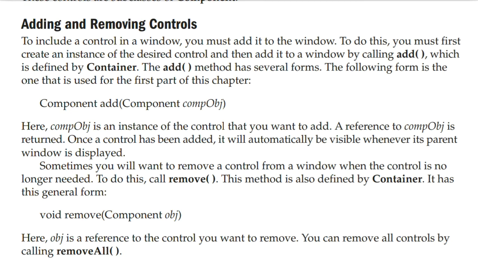Sometimes you will want to remove a control from a window when the control is no longer needed. To do this, call the remove method. This method is also defined by Container. It has this general form: void remove(Component obj). Here obj is a reference to the control you want to remove. You can remove all the controls by calling the removeAll method.